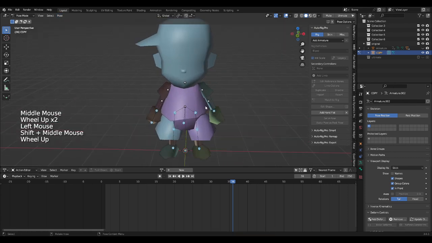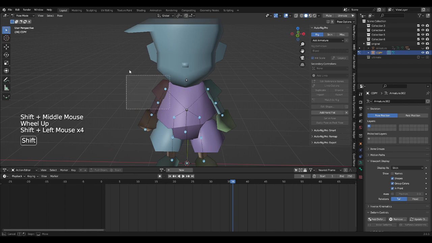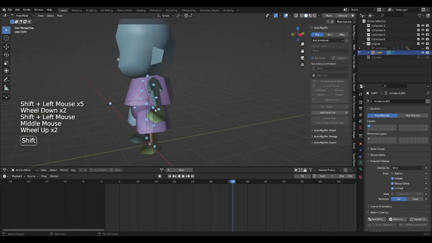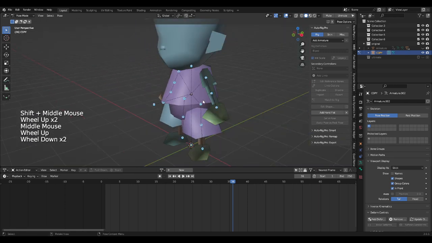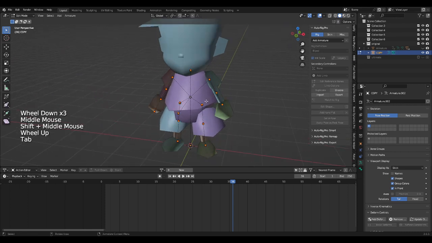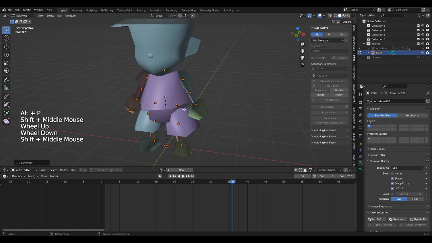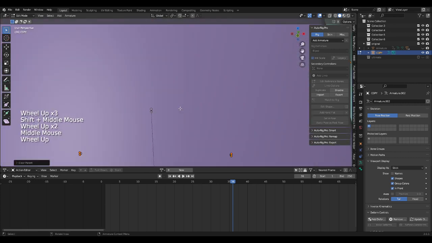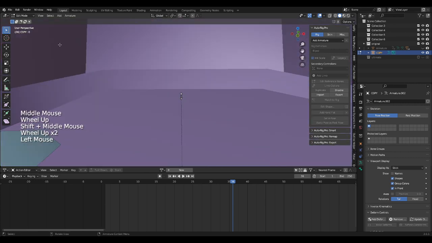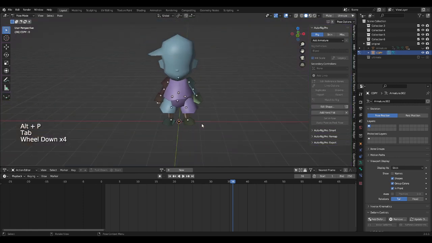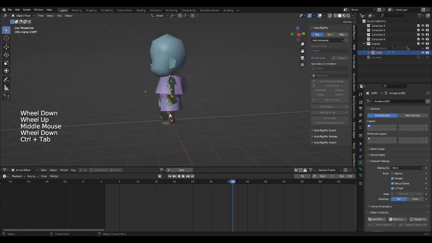Now you're going to select the bones of your character except for these ones, and then you go to edit mode and hit Alt P to clear the parent of these ones. After this, you click in here until you select bone 0 right over here, and then you clear its parent as well. Great, now we have it.